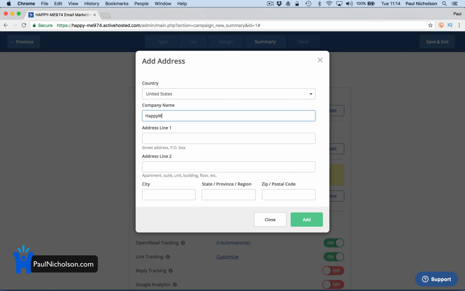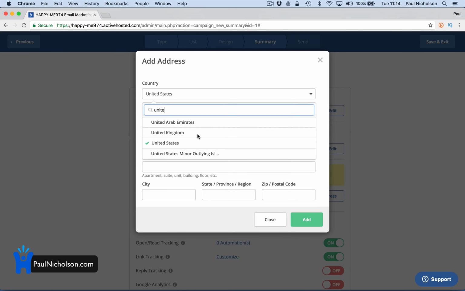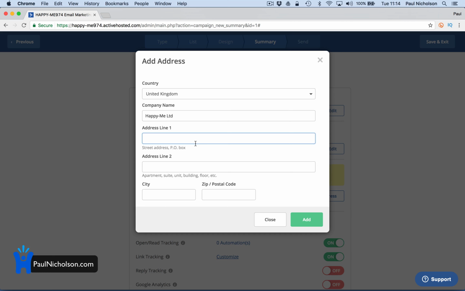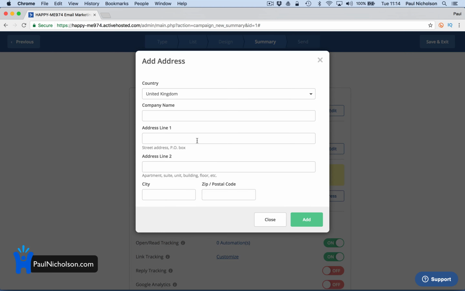So, Happy Bee Limited. It's in the UK. United Kingdom. Unit 4, Business Point Lane, Doncaster, DN5 9PP, right? So you have to, by law, provide an address in this field.